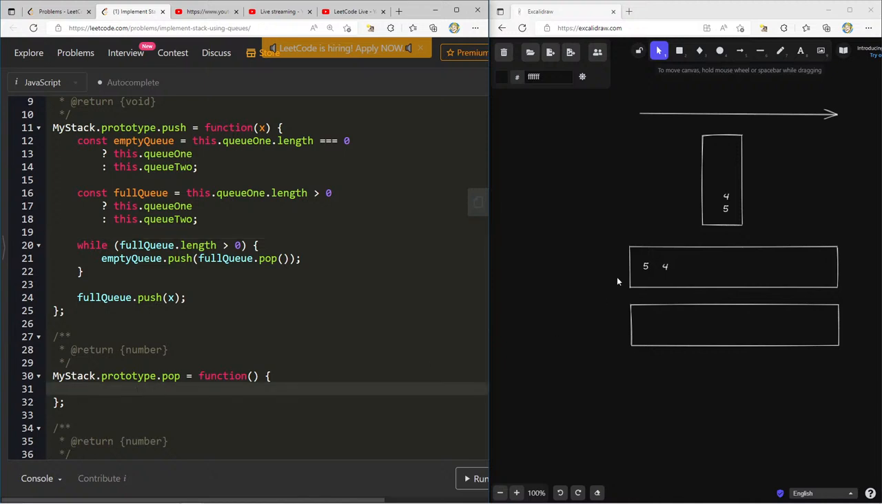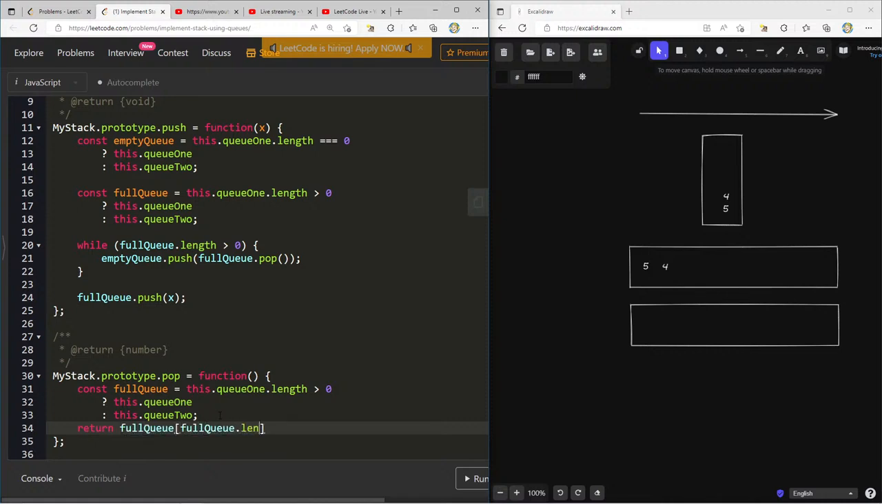And then whenever we pop, we again just look at the non-empty one. So let's say the const full queue. Here we can return, let's say, full queue at full queue.length. Or no, we actually want to do mystack.pop. So we should do return full queue.pop, right?